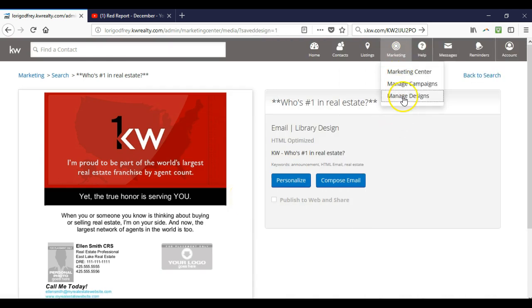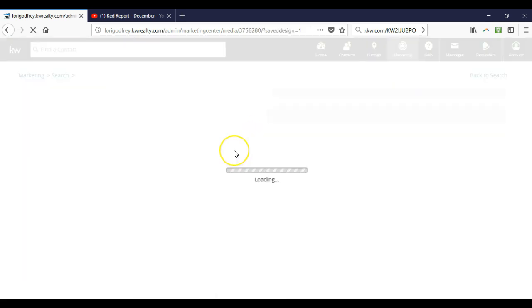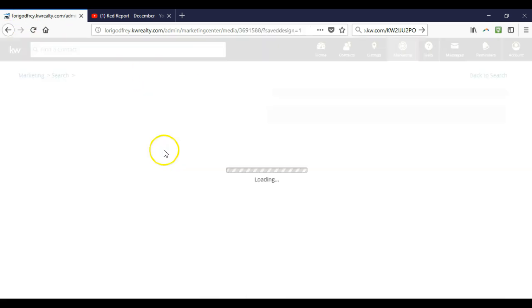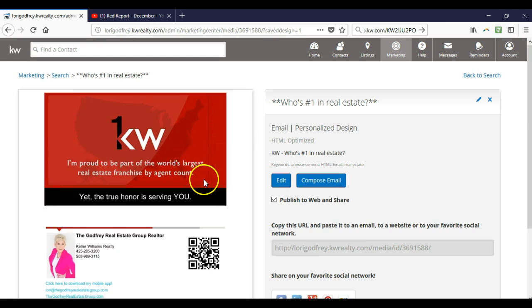But when it is saved, it would take you back to something that would look similar to this, for instance. Let me go back to one that will be very similar. Here we go. So then it would say who's number one in real estate unless you change the title on here. Then you could edit or compose an email if you want to. When you compose the email, this would display in the body of the email. It would not display as an attachment. It wouldn't display as a link. It would display in the body of the email.